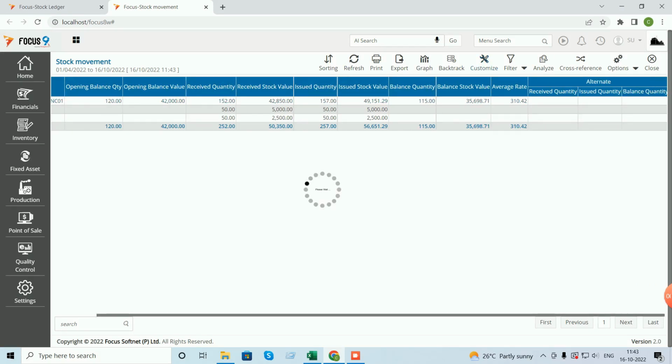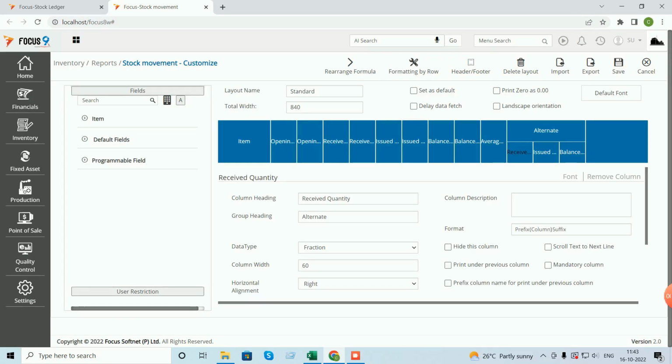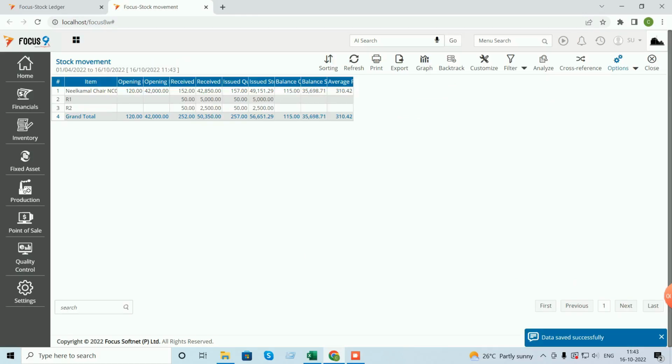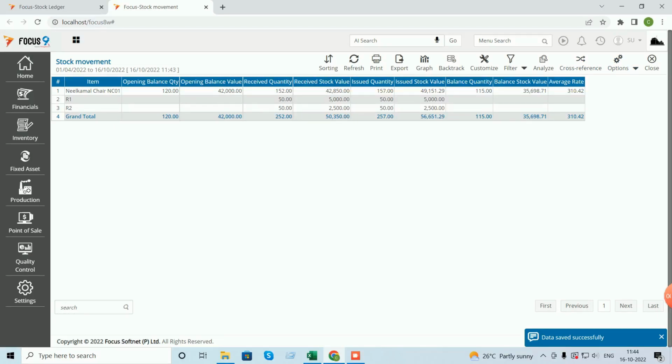Here also you have a customization option. Whichever fields you don't want, you can hide it or you can open it like this. You can just hide it and open it. Okay, save it. Like this you can do your customization.